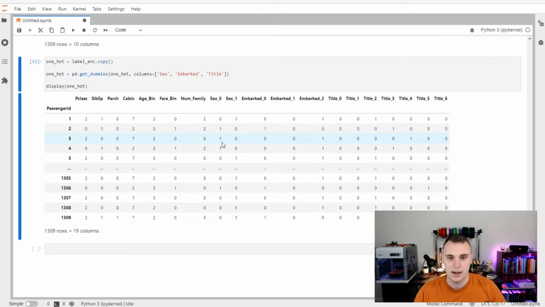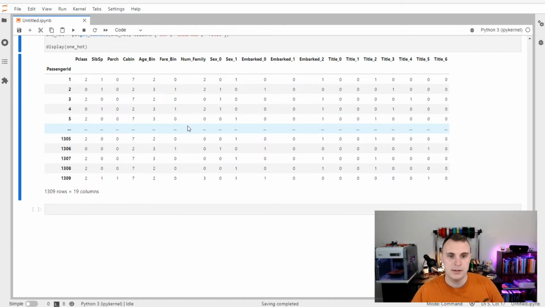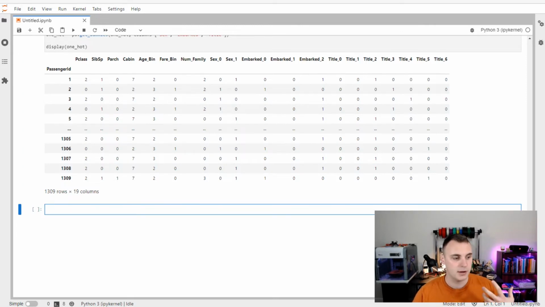That way, I don't have any hierarchy. It's just a 1 or a 0, depending on if it's in there or not. And so you can see 2 columns for the sex column, 3 for the different embarked locations, and 7 for the different titles that are in there. And this is what we want. We want the hierarchy kept for the ones that it should be and removed for the other ones. So at this point, we are now ready to start passing it into our model.